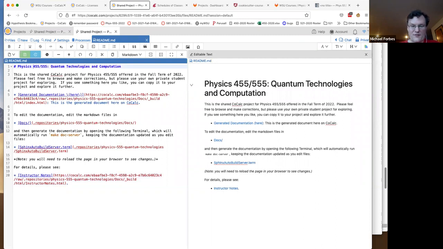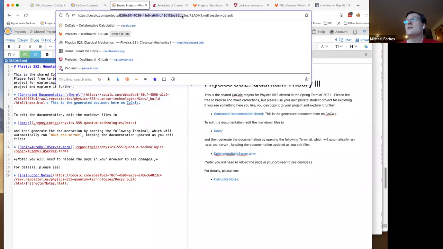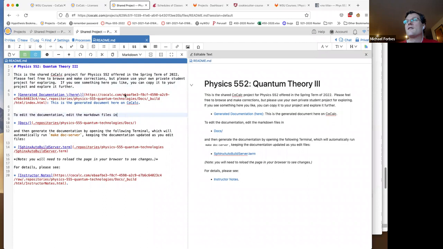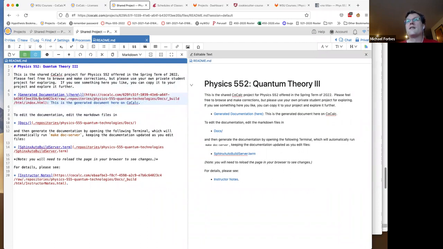This is physics 552 quantum theory 3. This is a shared CoCalc project for physics 552 offered in the spring term of 2022. Please do this and that. This should all be the same. The only thing here is I need to put this project ID in instead. So this could be something we could easily cookie cutter. You'd have to first create the CoCalc project, then add these things.